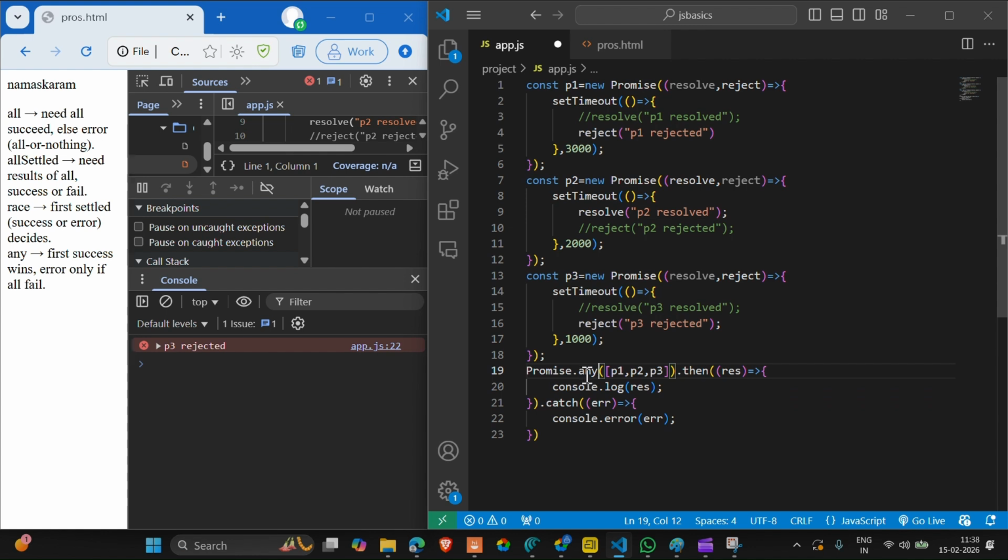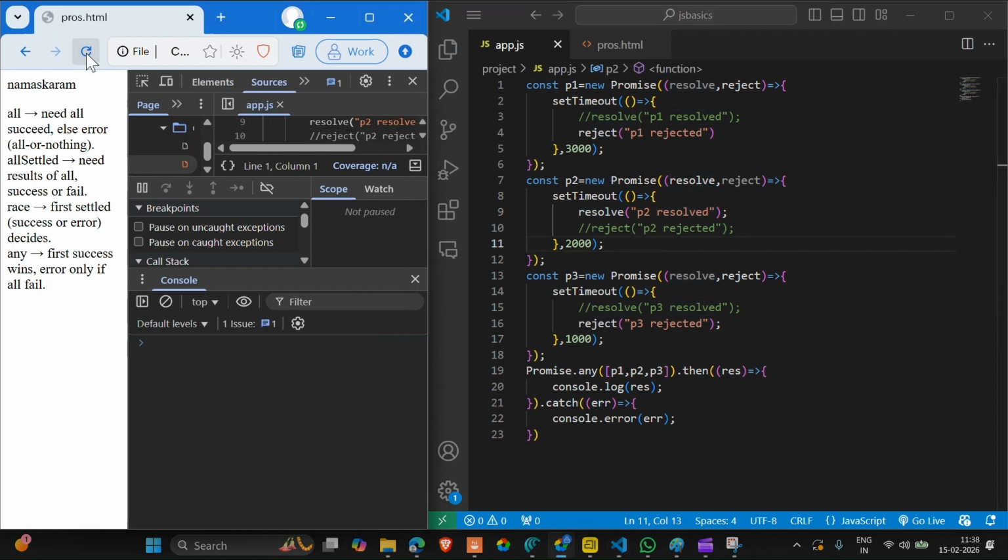But in the case of Promise.any, it will give you the result of the promise which gets resolved first. So by looking at this, these two are getting rejected, right? After 3 seconds, it is going to reject. After 1 second, this is getting rejected. After 2 seconds, it is getting resolved, right? So let's see what happens. See, after 2 seconds, our P2 got resolved. That means the fastest one which gets resolved first will be the result in the case of Promise.any.